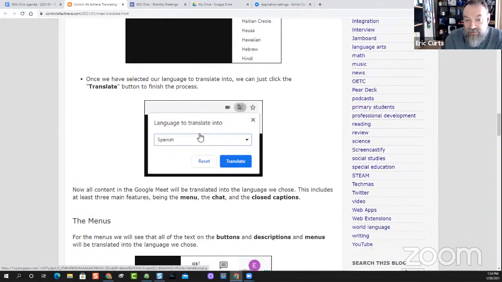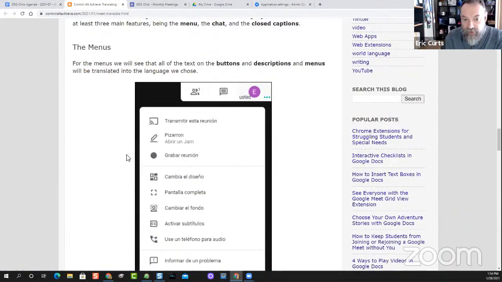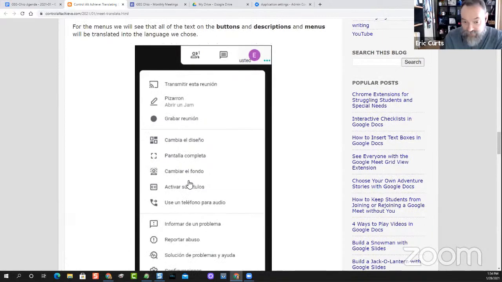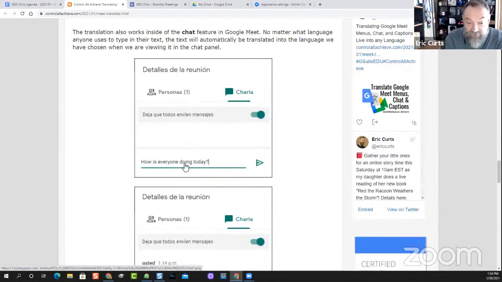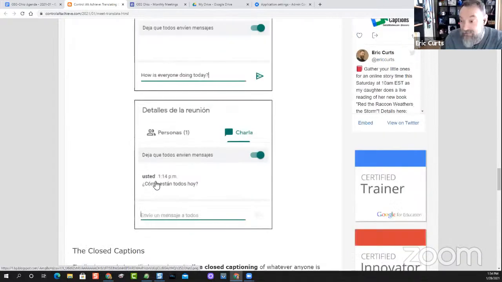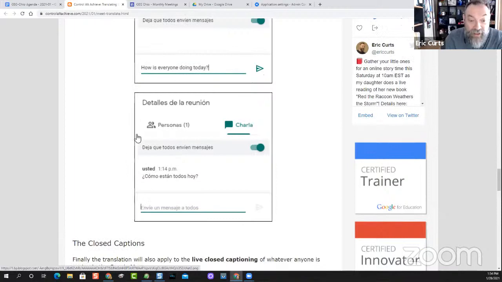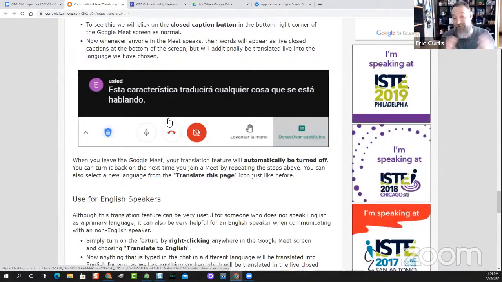So what I could do is make that switch inside of Google Meet, and now everything translates. The menus translate and the chats translate. When somebody types in a message and they hit enter, it translates it inside of the chat. And the closed captions translate at the bottom as well. So this is wonderful.